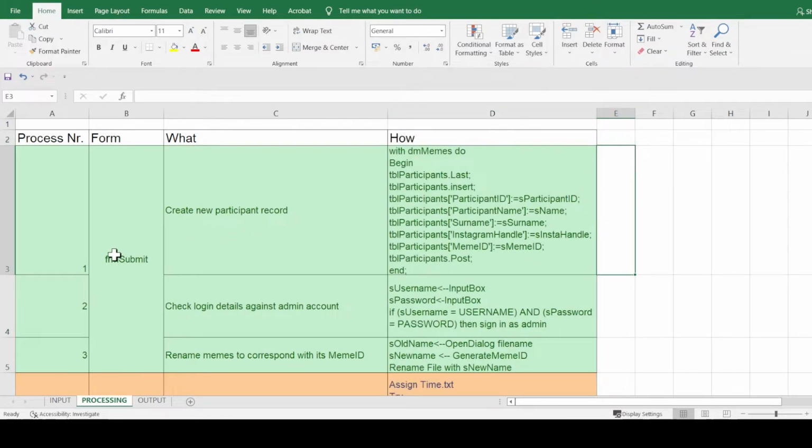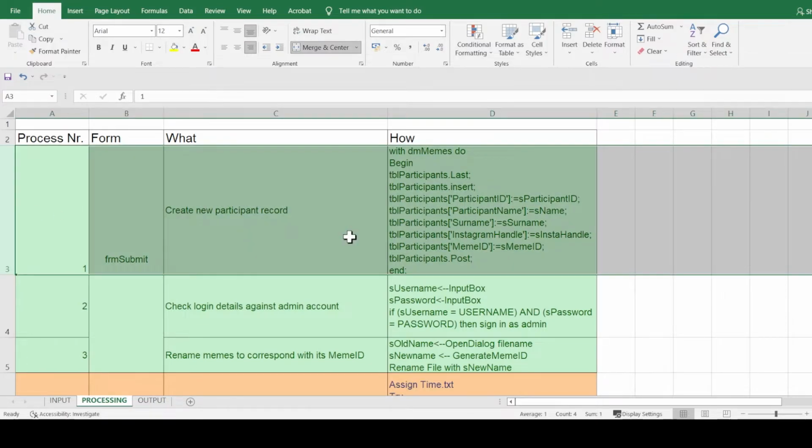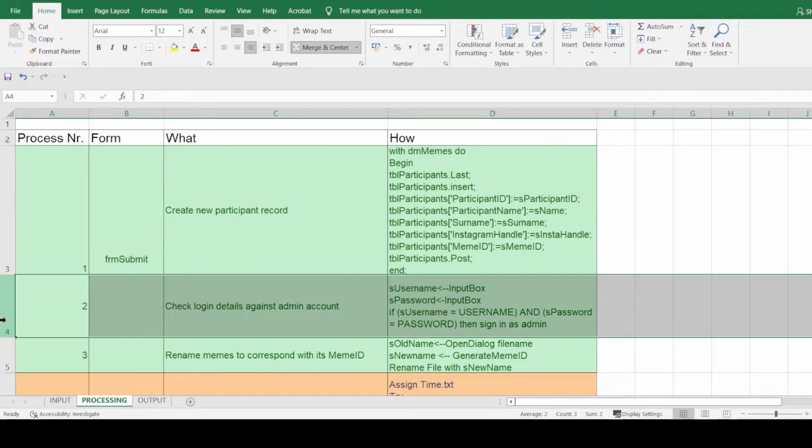Okay, so for mine, I've got a new participant process where I create a new participant record in the database. Then I've got checking the login details against the admin account. So there I get the username and the password that they're inputting, and I process by checking to see if it equals the actual username and password of the admin.